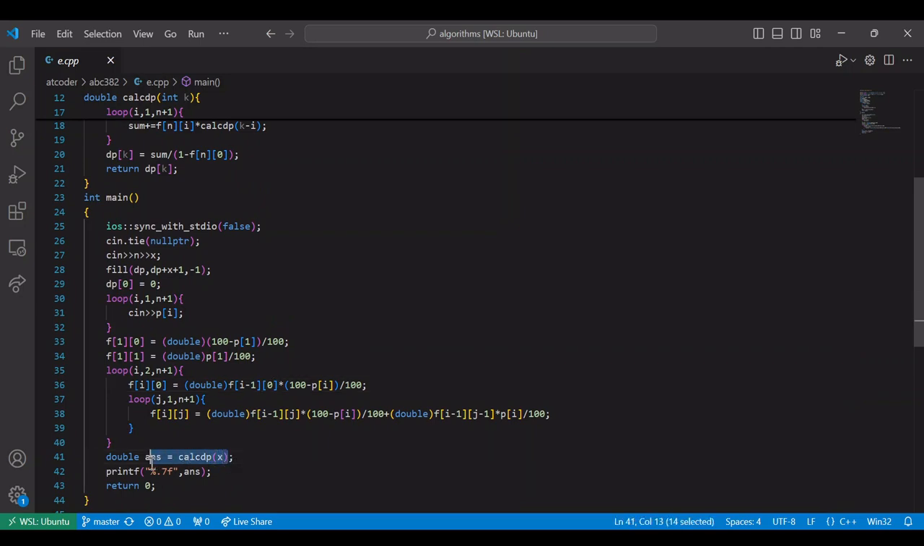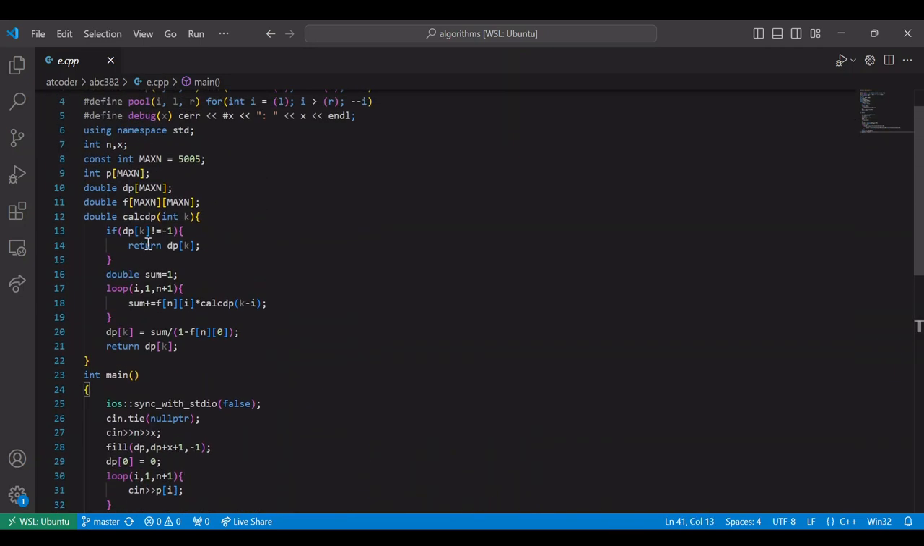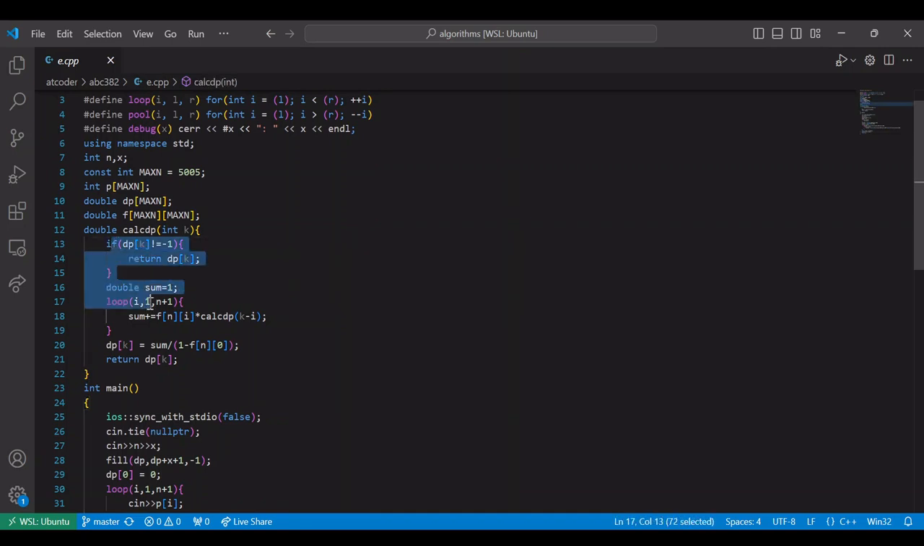And for the calc_dp function, we can calculate the dynamic programming with recursion and store that in a dp array. So for each i from 1 to n, the sum is fni times calc_dp of k minus i. And we need to increase the sum by 1 already, because this means that we already opened another bag.